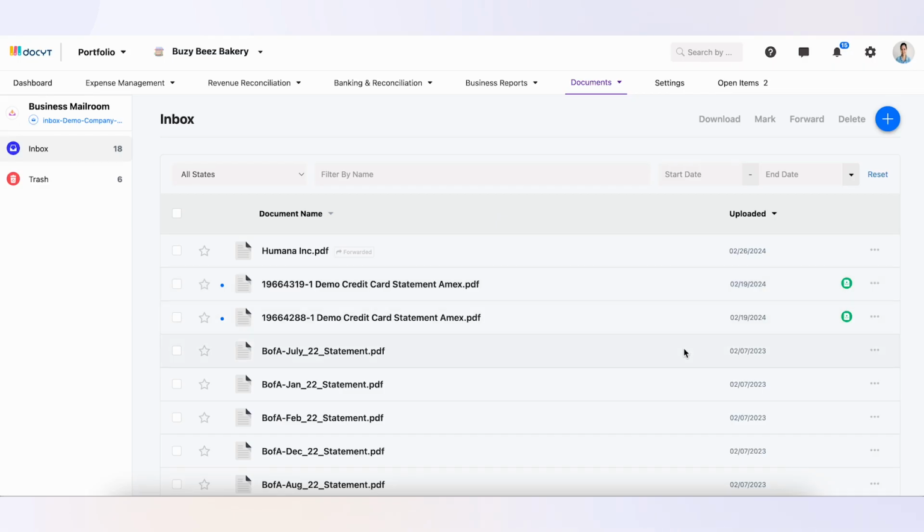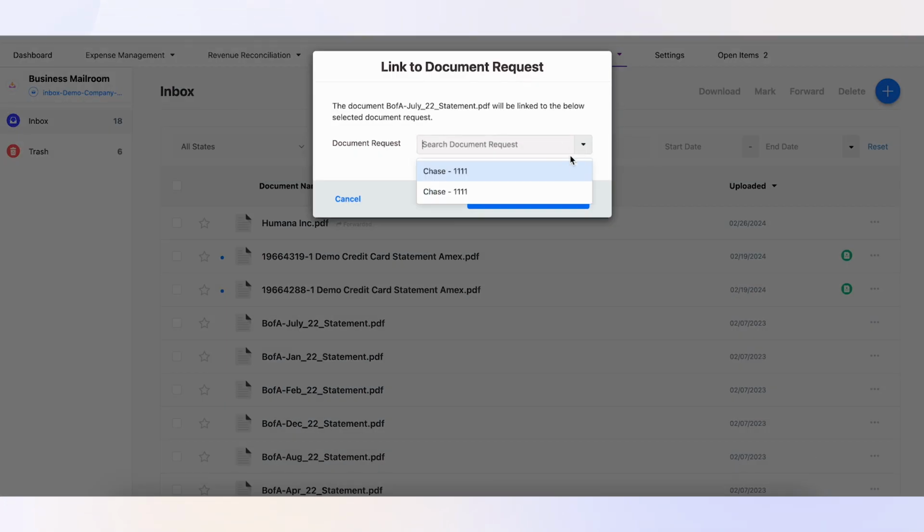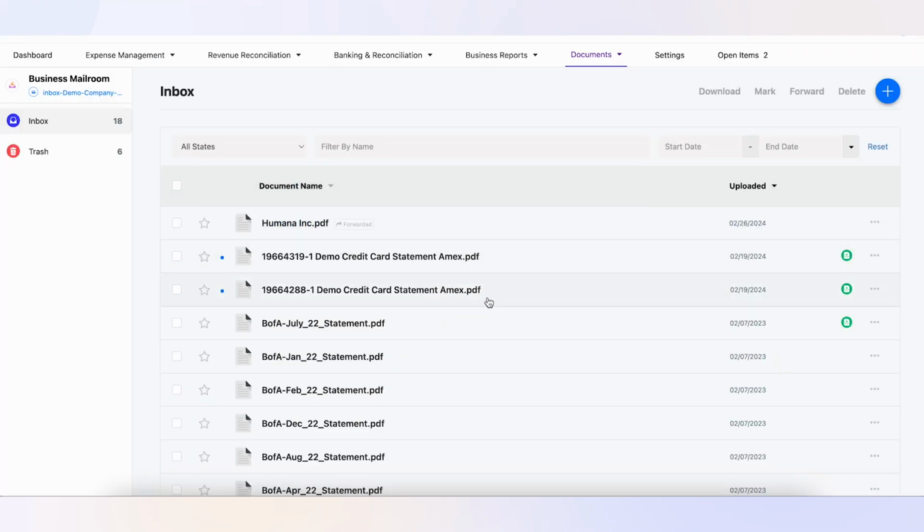Linking to document requests. To link Business Mailroom documents to requests made by accountants, follow these steps. Click the three dots icon on the right side of the document row. Select Link to Document Request from the drop-down menu. Choose the appropriate request. Click Add Document to Request. A green icon will appear in your Business Mailroom inbox list, confirming the link.